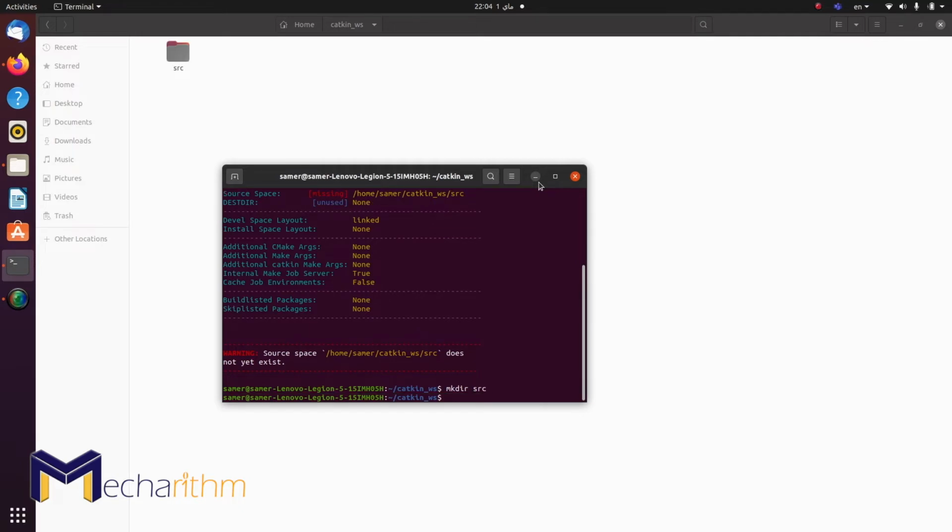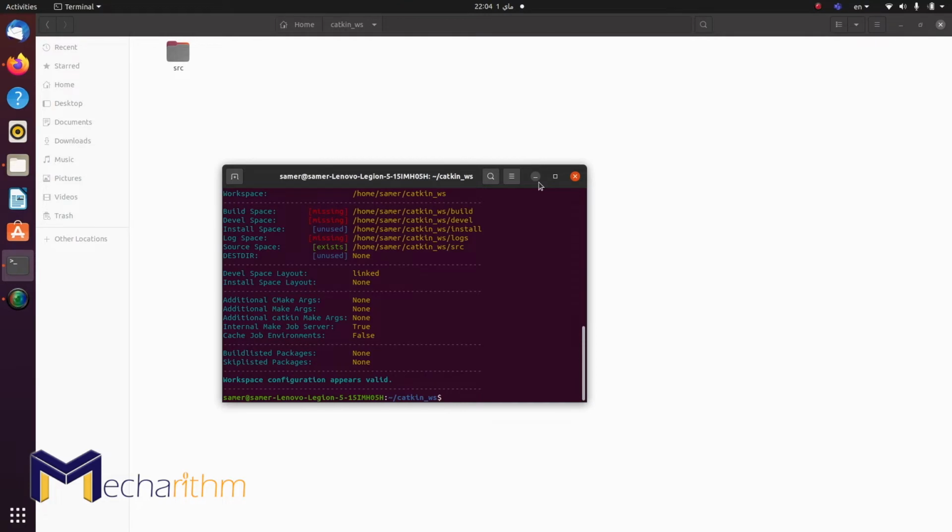So that's what I did, and I'm going to use the up arrow in order to bring up the command that didn't work the first time, and let's see what happens if I run it again. Yep, workspace configuration appears valid. So basically the terminal is telling me that you have what you need to create a workspace, so you can go on.